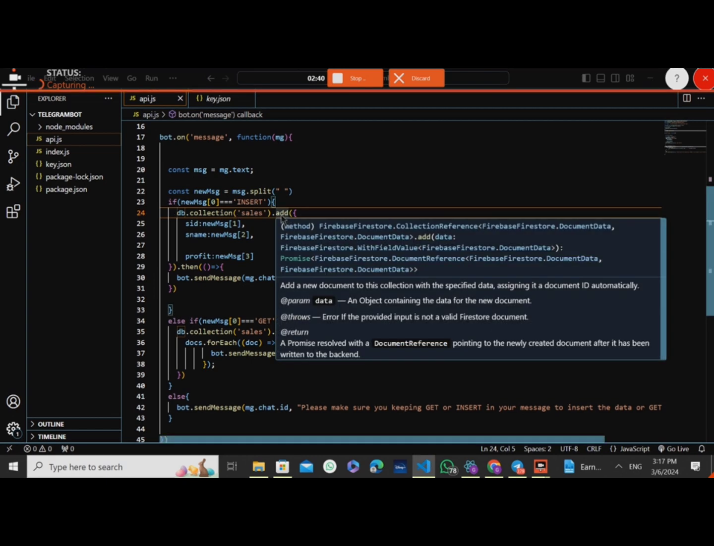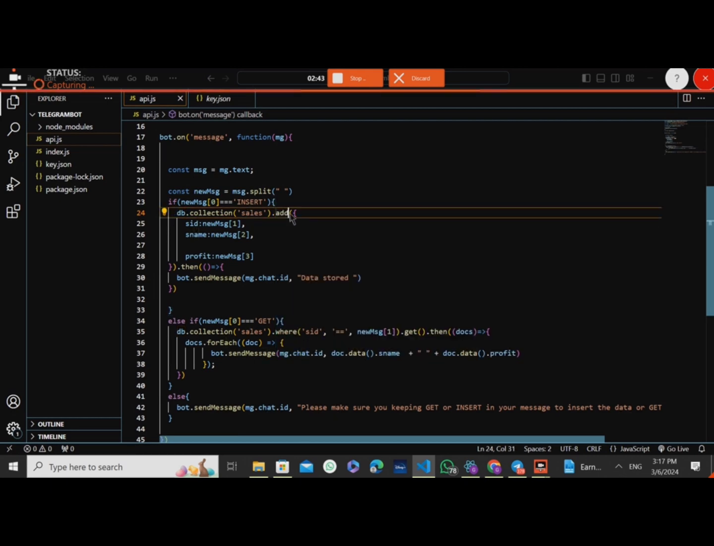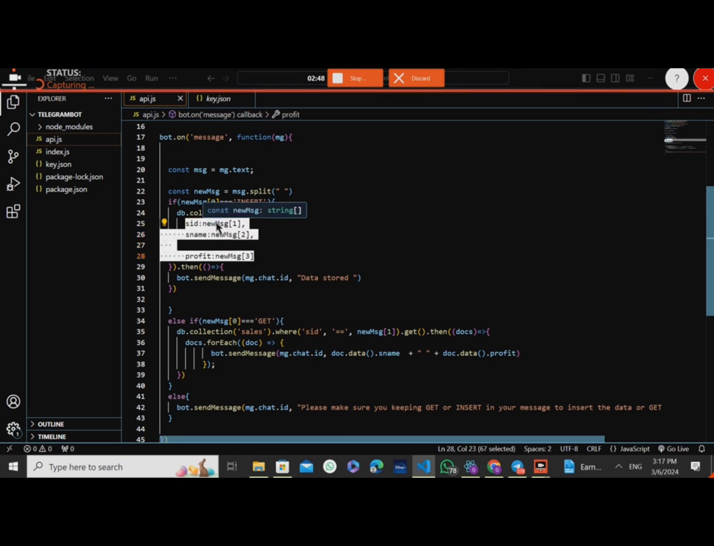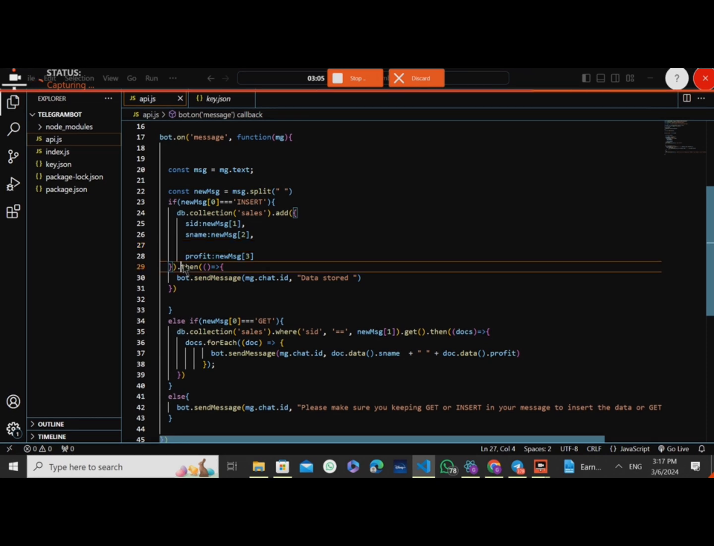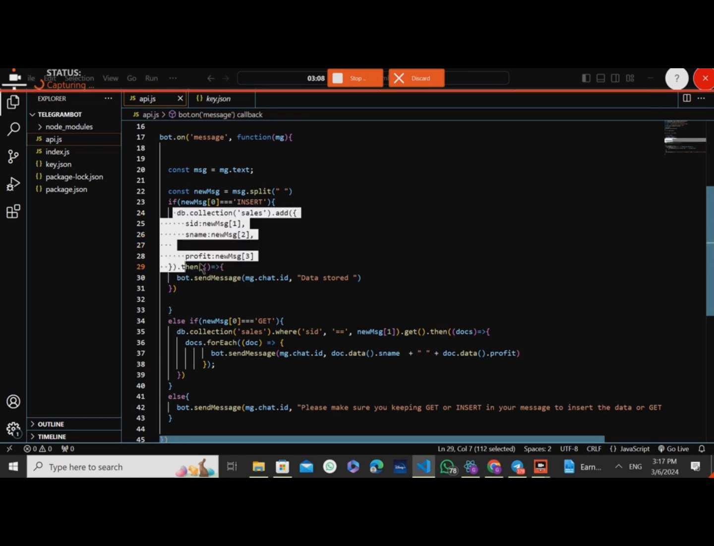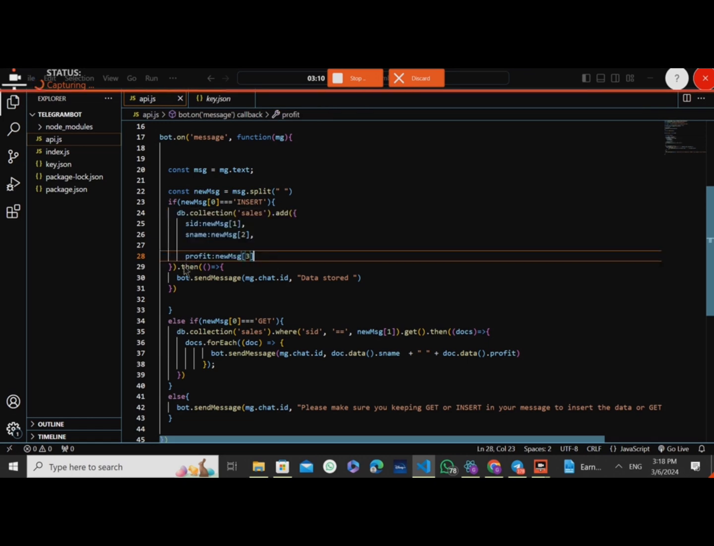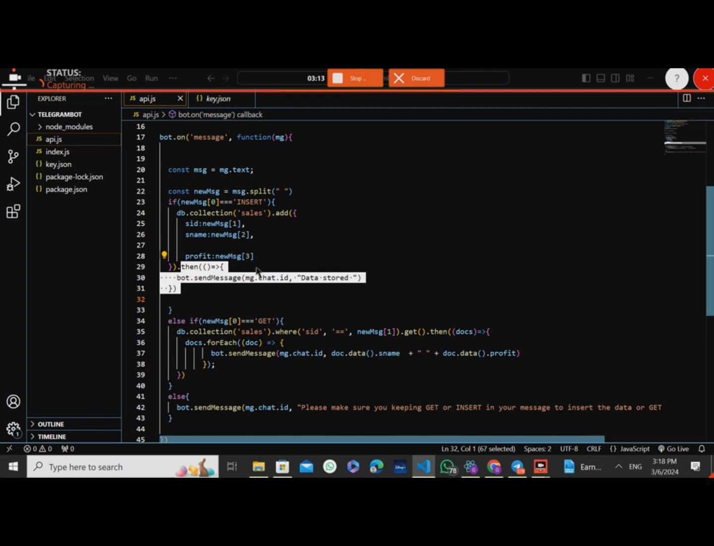So what are we going to add? We are going to add the below content: sid, sname, profit. After insert, the words we give are sid, then sname, then profit. So this is the insert call we are going to give. After insertion, if the data is added, then I should get an output message in the Telegram bot. So this is the code for that.